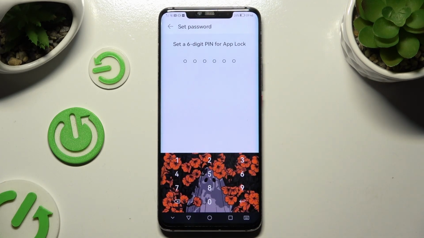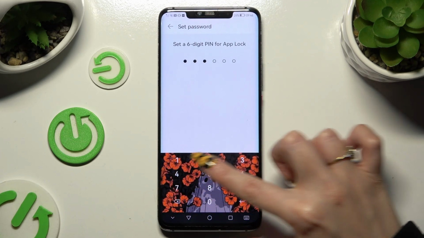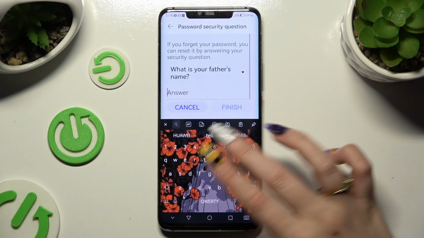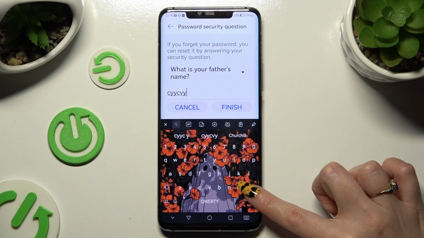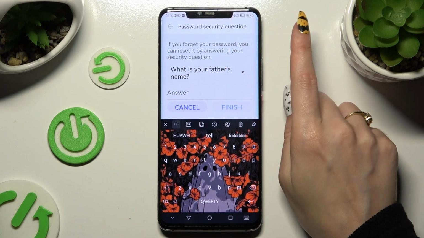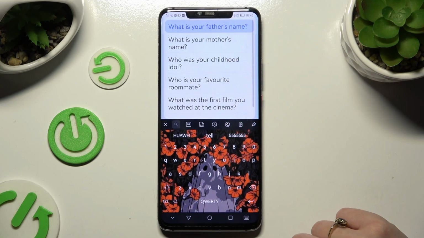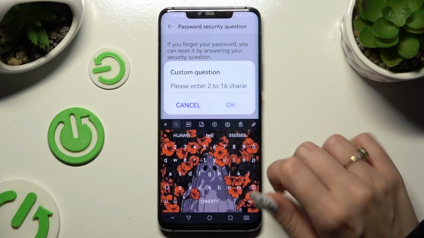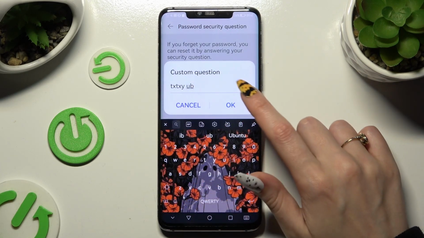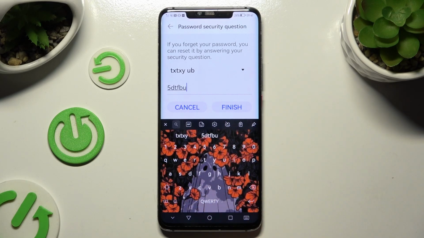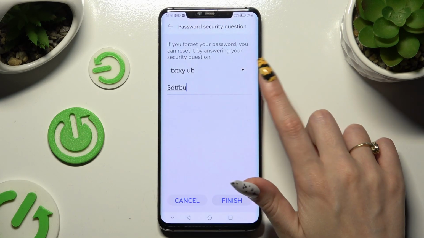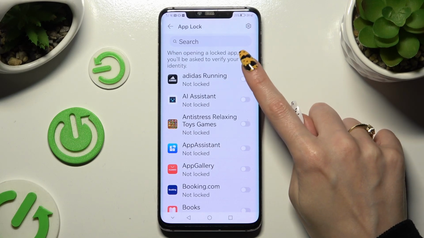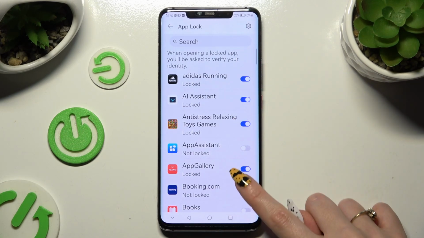If you decided to pick custom PIN, you need to create it, repeat it to confirm it, and then answer security question. If you don't like it, click on it and pick one of those. If you don't like any of them, scroll down to tap on custom question and create your own. Then answer it correctly below, hit finish, and use gray switchers next to your apps in order to lock them.